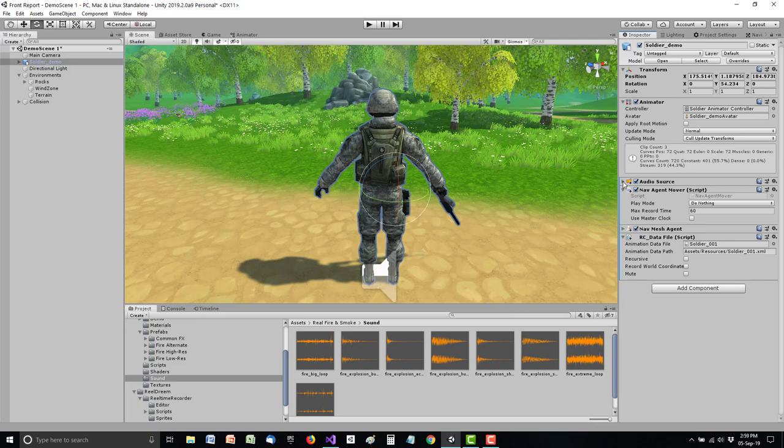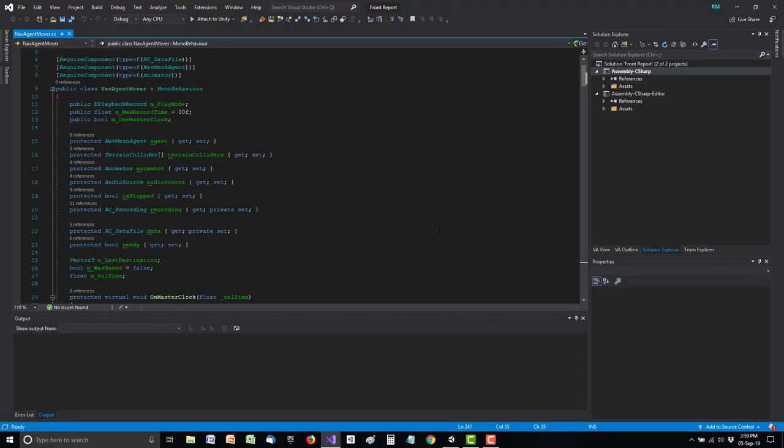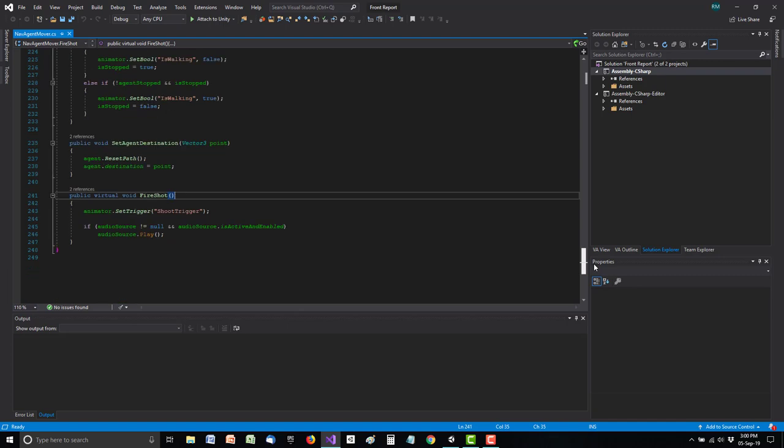Now, that's going to be a bit more trouble to make, because we're actually going to have to program something. Let's have a look at the nav agent mover script at the very end, as a matter of fact. There's fire shot, a function that will be called when the right mouse button is clicked, or when the recorded script says okay, now it's time to fire the shot. And there you see how the trigger is set.